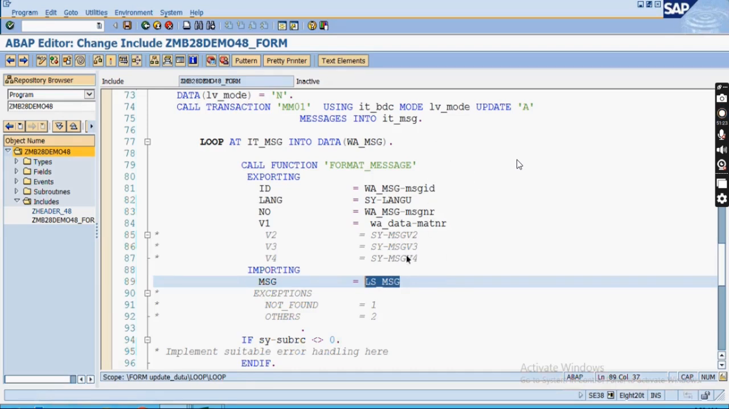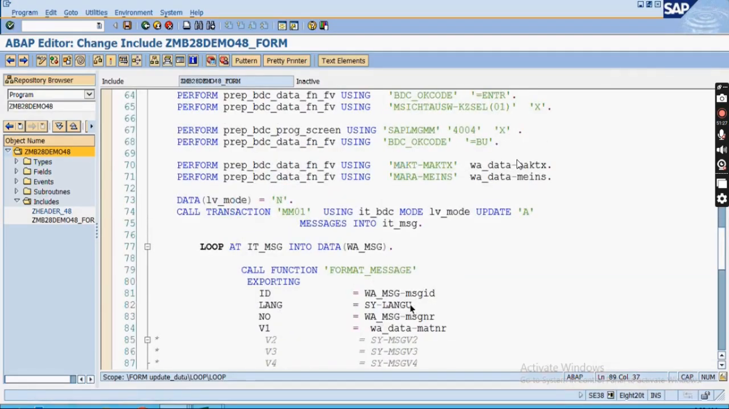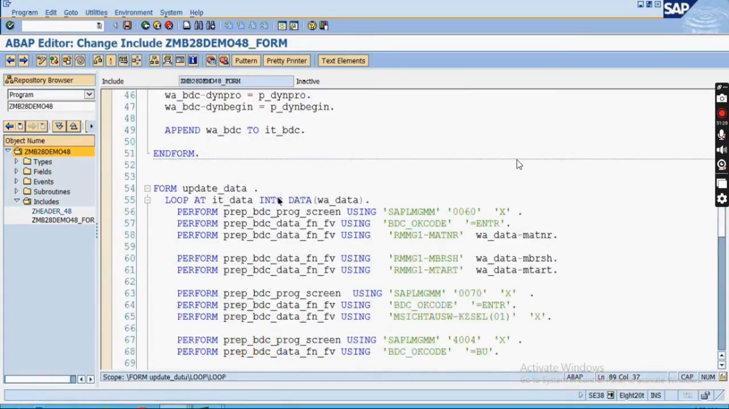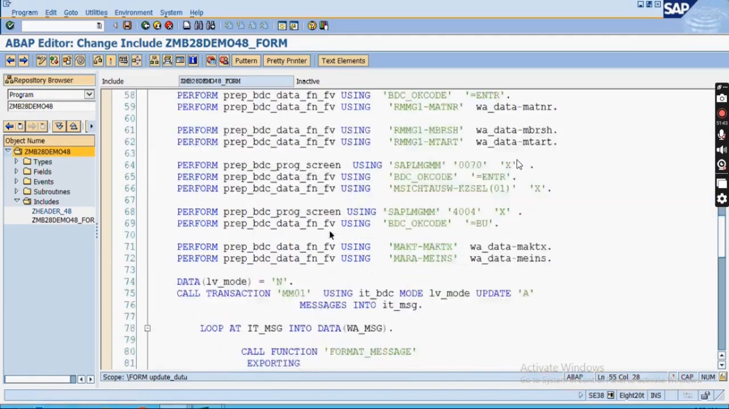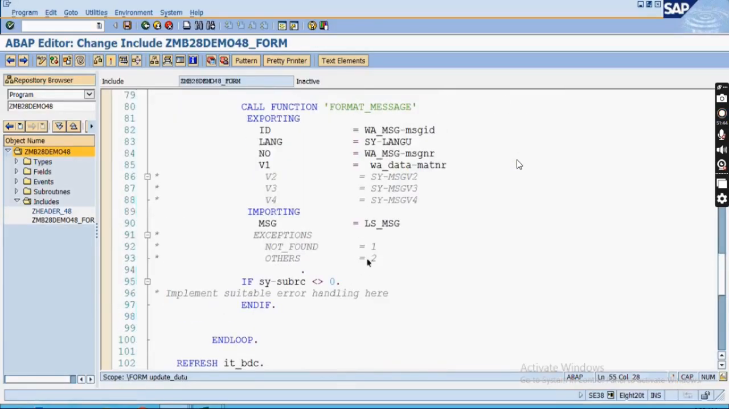So let's do that. Where to define that one? We can define locally also, there is no problem. We can define locally also here. Data. In this subroutine also we can define type string. Okay, LS_MESSAGE string. Come over here and LS_MESSAGE we are getting in the string.